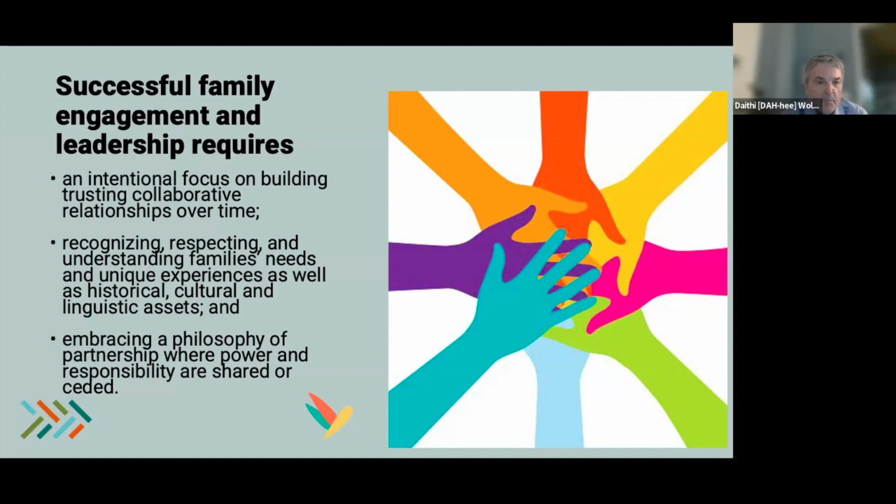Second one, recognizing, respecting, and understanding families' needs and unique experiences, as well as, and this is very important, historical, cultural, and linguistic assets. And last in this slide, embracing a philosophy of partnership where power and responsibility are shared or ceded. So we're talking about sharing the power that you already have or taking the power that you need to be at the table. And I think that's all super important and a humbling experience for all of us to participate in.